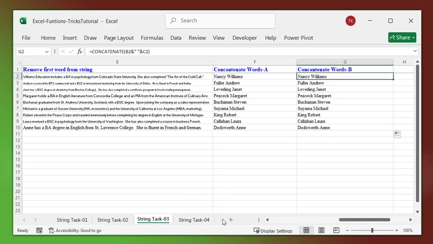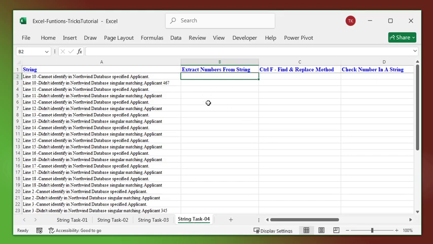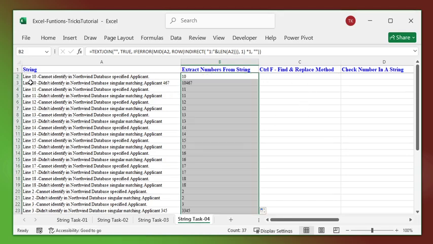So the last of our tasks is Task 4, which is extract number from string. To extract number from string, we're going to use this combination of TEXTJOIN, TRUE, IFERROR, a couple of, see, IFERROR, MID, INDIRECT, LEN. So this particular one, let me double click to populate so that I can show you something. Like what we did in Task 1, when you want to extract the second word, every second word in all the lines is numeric.